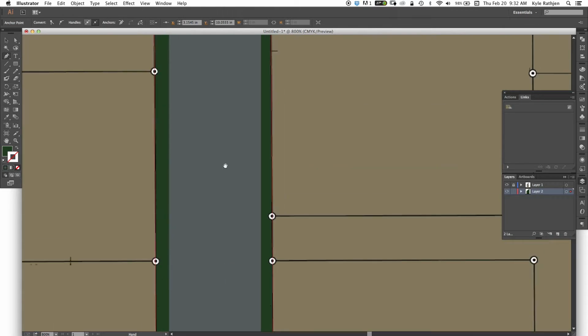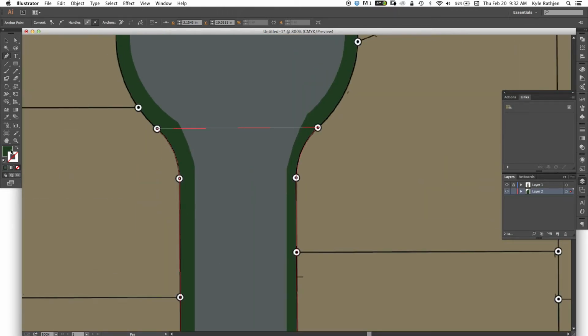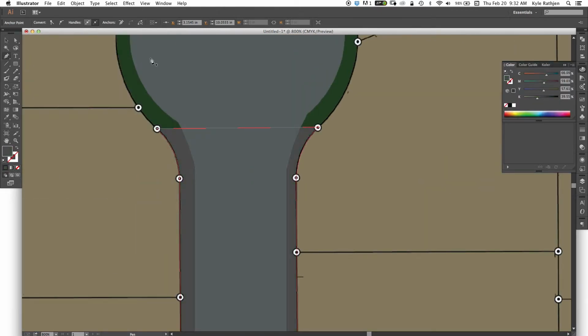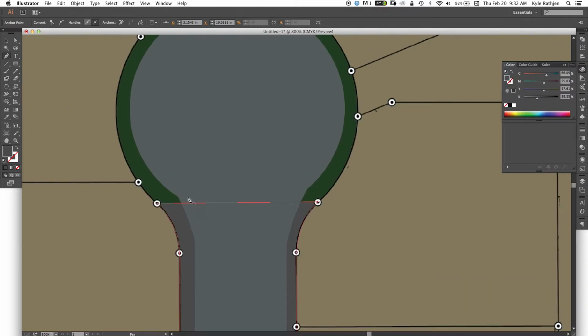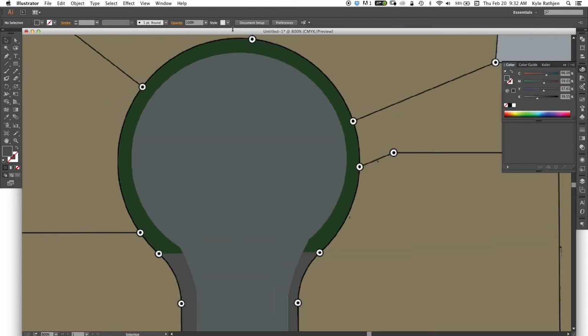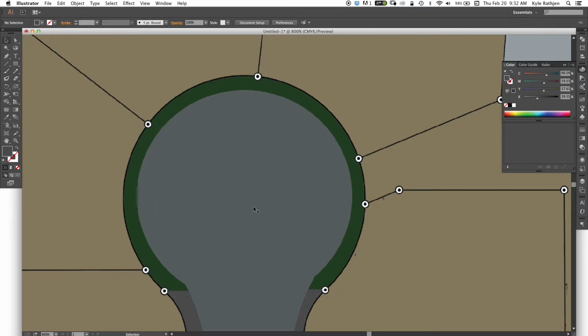There. Okay, so then we're just going to fill this with a gray color. Just any color really. Alright, so now we've got to do the rest of this circle. The easiest way that I found is just to hit the L button, which is your ellipse tool.